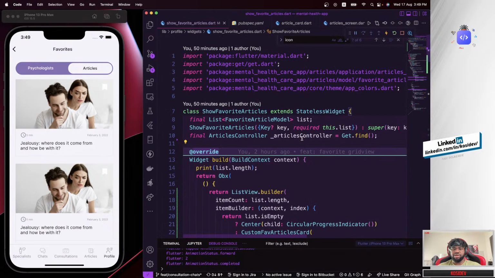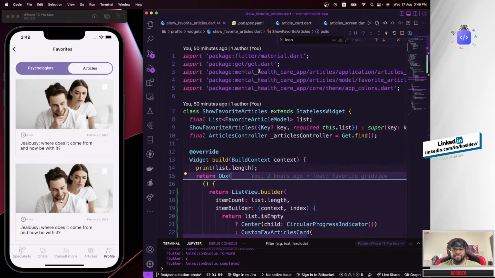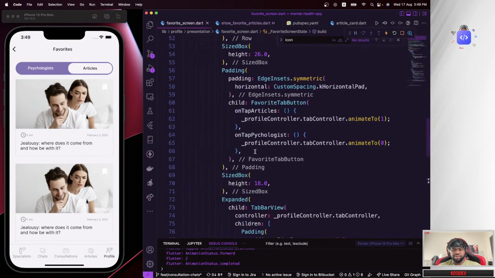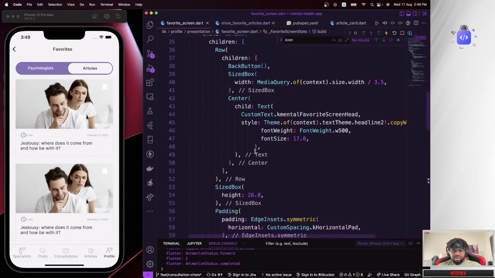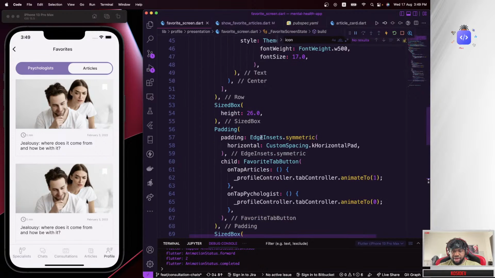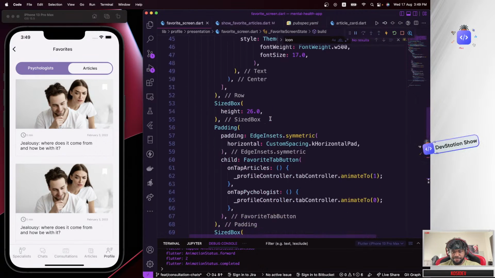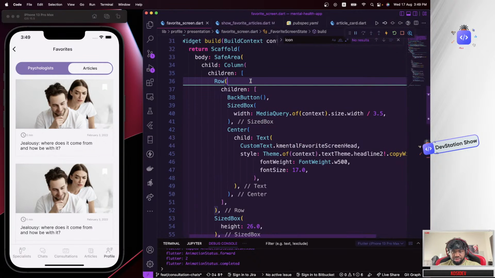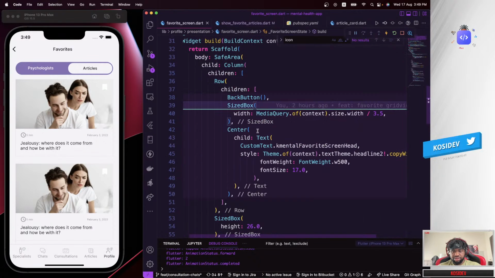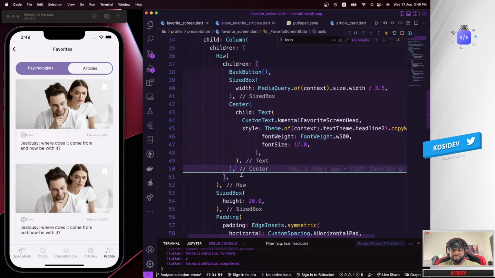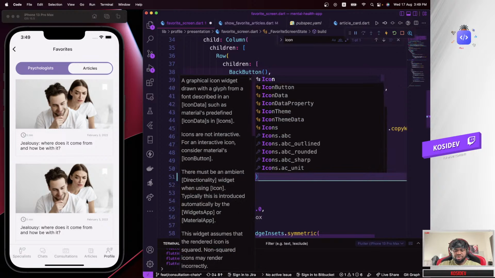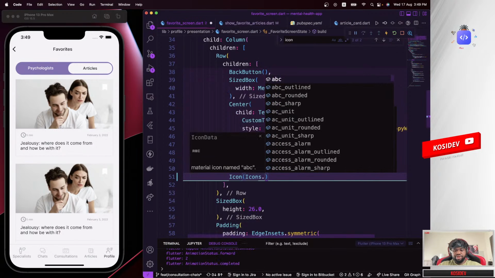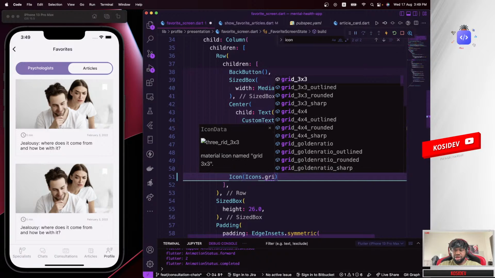So I'll head over here in the articles screen, in the favorite screen. Here we go. I could have the icon show up somewhere. Let me see. These are our row, which has a button. So I could have that show up somewhere here. I could say icon, and in there I could say icons dot grid. So we have grid.